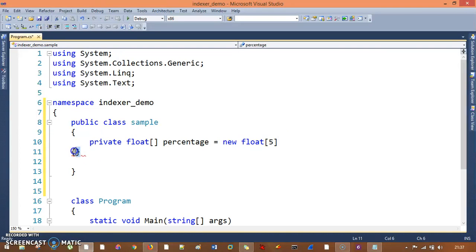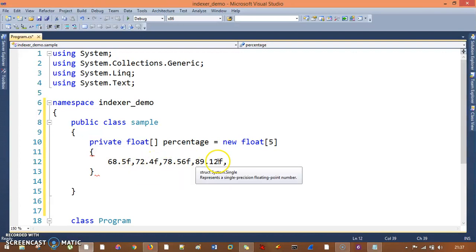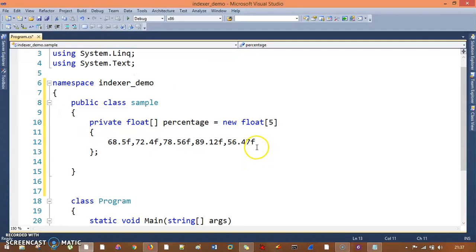Then I'll take the values. Values are going to be 68.5F, then 72.4F, another 78.56F, another one, 89.12F, and how many are there? 1, 2, 3, 4, so that's the last entry, 56.47F. So these are my percentage values: 68.5, 72.4, 78.56, 89.12, and 56.47.